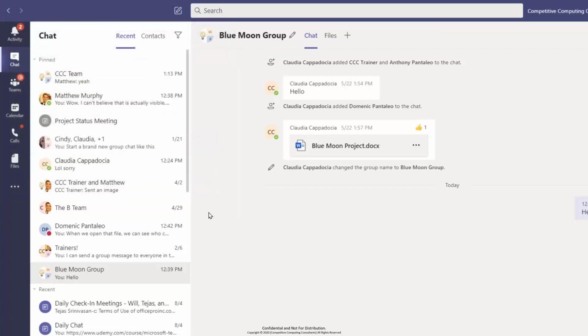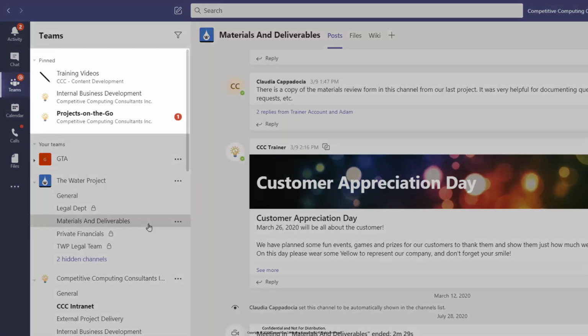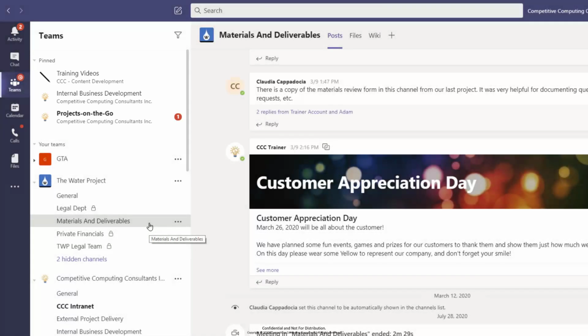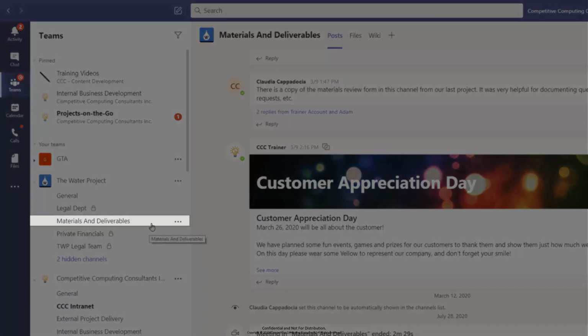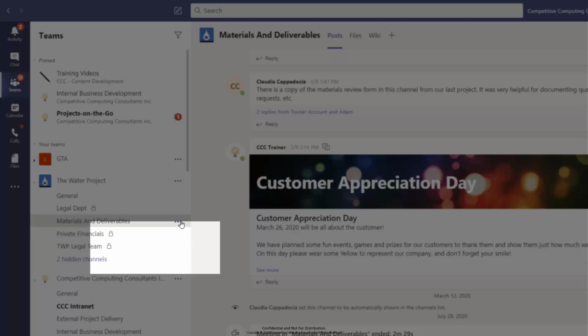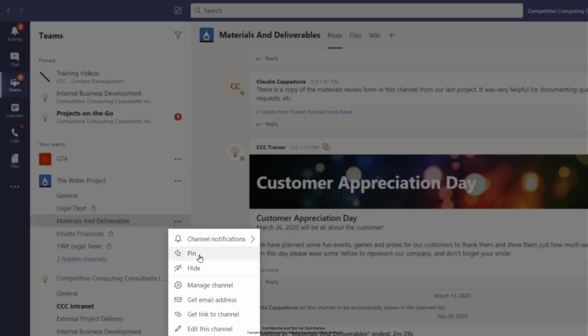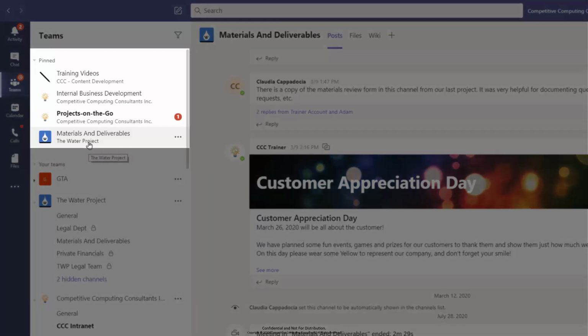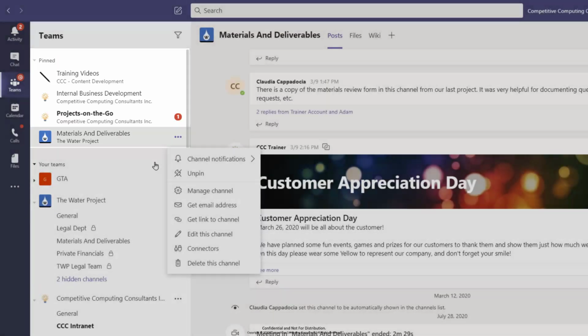We'll access the Teams view. Just like the chat view, we can pin our favorite and most frequently used channels to the top of the view for quick access. To pin a channel to the top of our view, hover over the channel, select the ellipsis, and then select Pin. It will remain within the Pin section for quick access to that channel. You can unpin a channel by selecting the ellipsis, and then selecting Unpin.